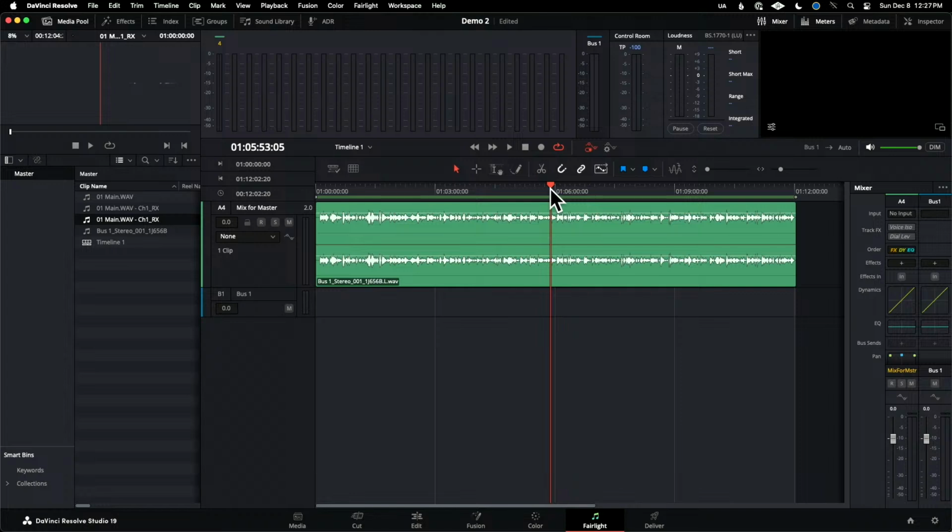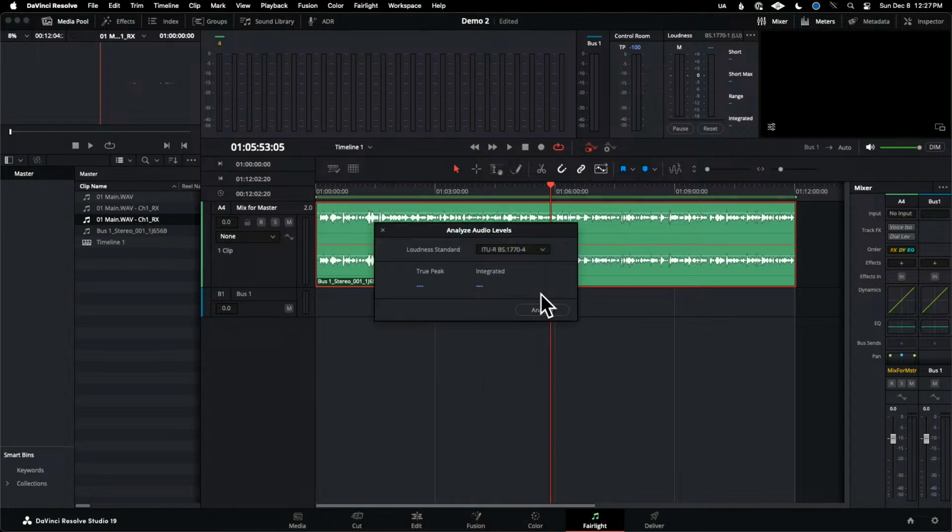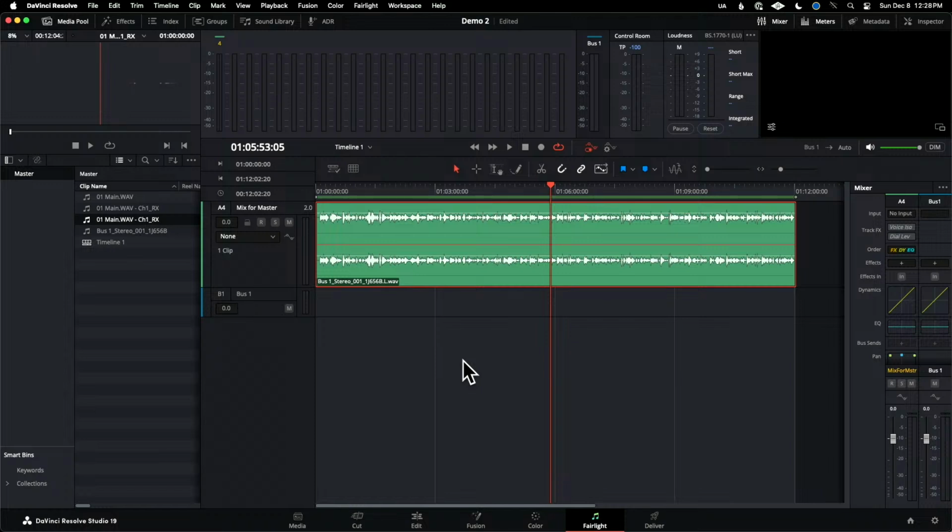And I'm jumping ahead a little bit here. There are lots of other things. We've covered noise reduction a bunch of times in the past, so if you're curious about how to do that, definitely go look up some of those other videos. But what I want to cover here is let's just see where we're at in terms of overall loudness. I can analyze our audio levels here, and we should be at minus 26. Okay, so we're definitely still at minus 26. All good there. And let's say we want to get to minus 23.